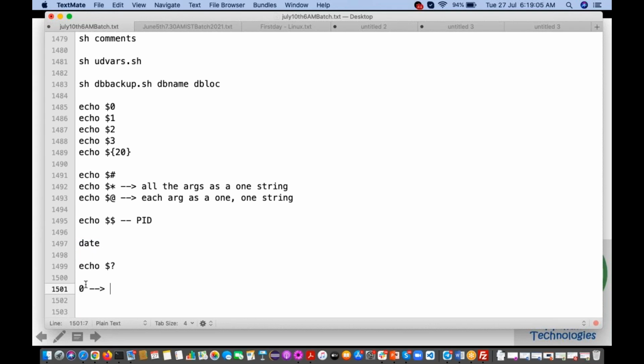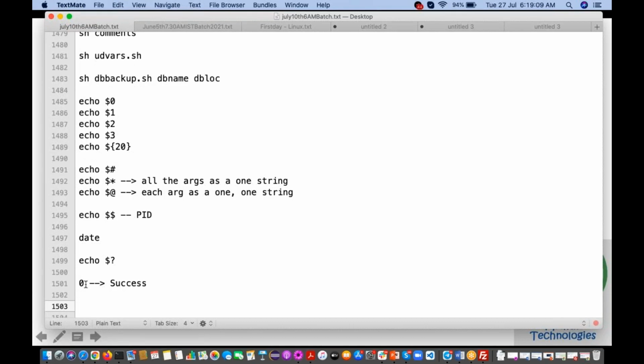0 means success. Right. 1 means not success. So other than 0, remember, other than 0 is not success. If it is 0, it means success.